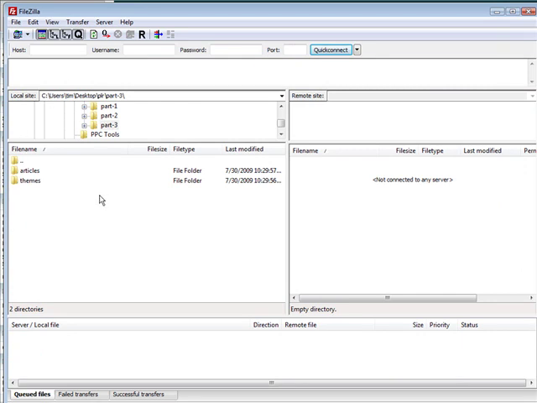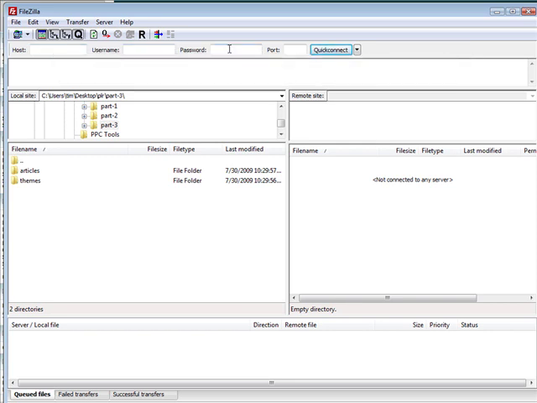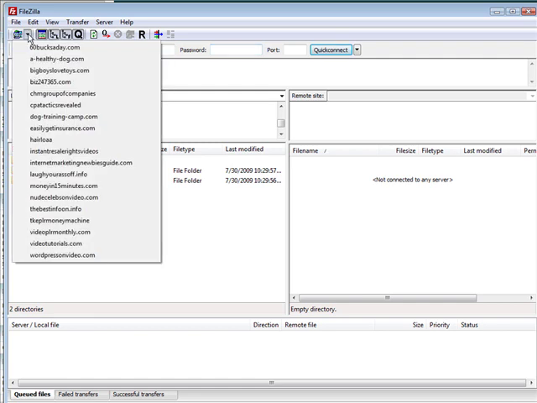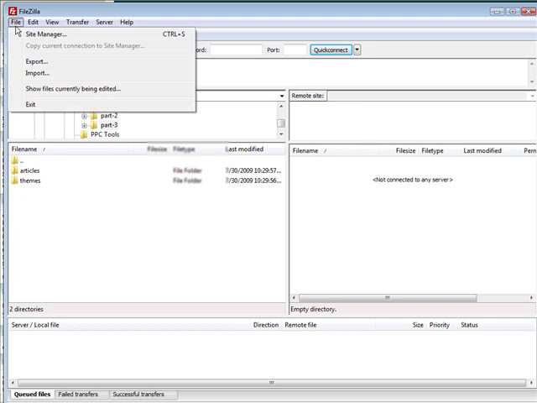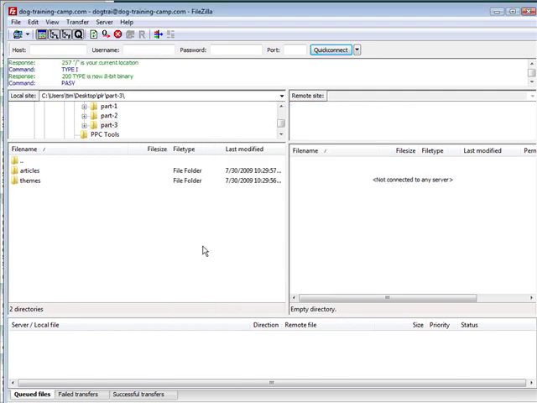Okay, so on the left side, we have our own computer. On the right side will be where our server is. So what we want to do is connect to our server. And to do that, we can just put our host, which is our domain name, username, and password in here, or we can use the site manager if you want to set it up permanently. This is where all of our sites are kept stored so we can easily connect. So we'll connect up to this one.